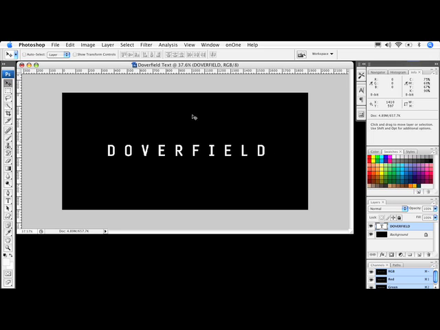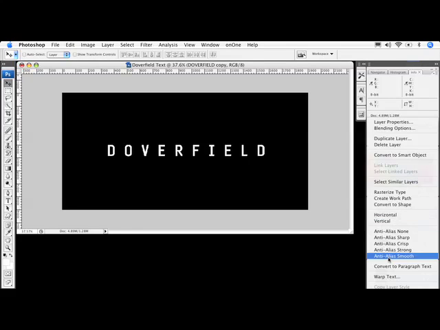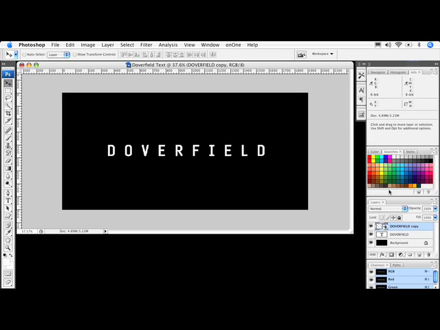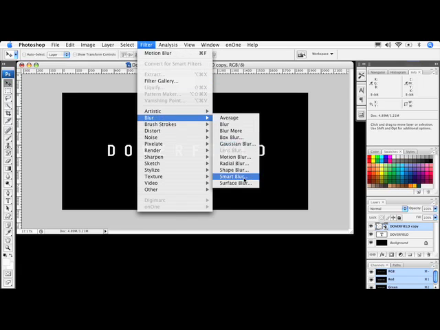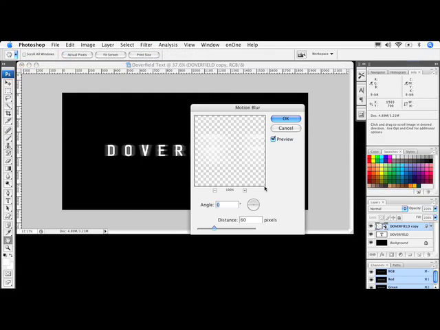Now, it has this kind of blur that they run in the background. So the best way for us to do this is to come over here to the Doverfield text. We'll create a new layer, and I'm going to right click on the layer and turn that into a smart object. So now I can apply a blur to it. I'm going to go to Filter, go to Blur, and apply a Motion Blur.